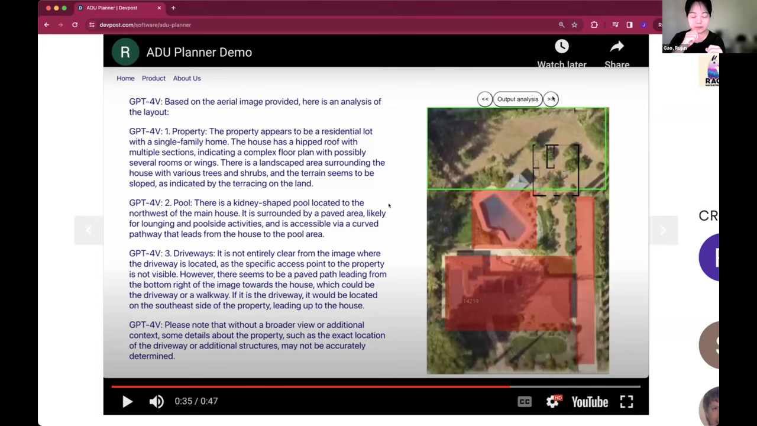Got it. So from the structured output, you then connect an image model to give it a mask and show it on the layout. Great. Thanks for sharing the information.